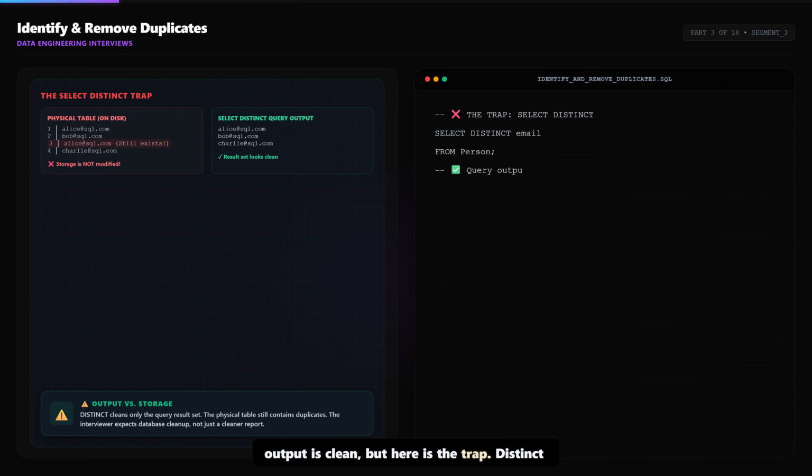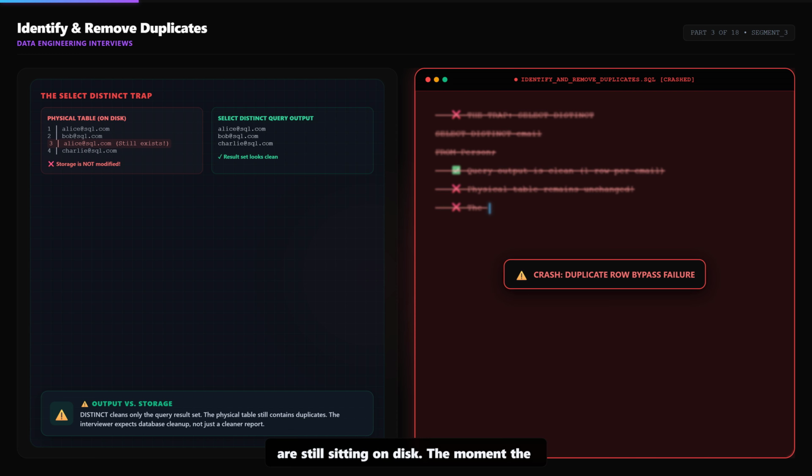But here is the trap. Distinct only cleans the result set of this query. It does not touch the physical table. The duplicate rows are still sitting on disk. The moment the interviewer pivots and asks you to write a delete query to physically clean up the table, the select distinct mental model completely collapses.